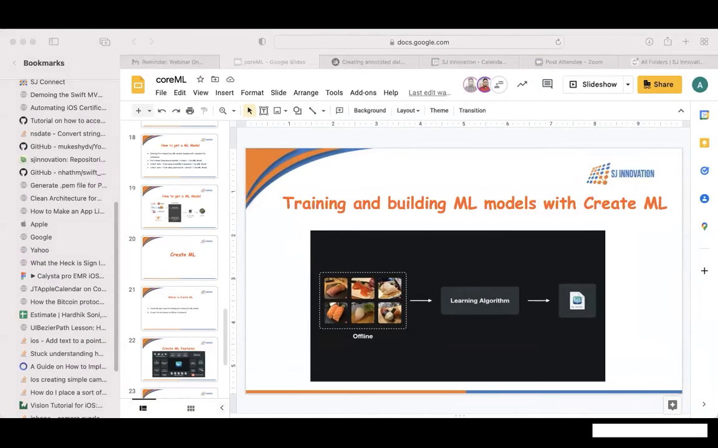So this is our CreateML app. You can either open it directly from Spotlight search, or go to Xcode, then Developer Tools, and open CreateML. Create a new document. But we are just seeing the slide.